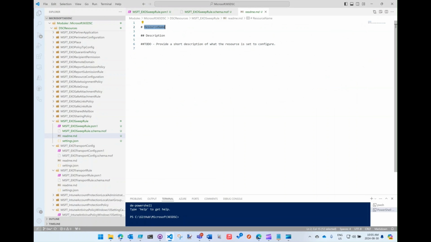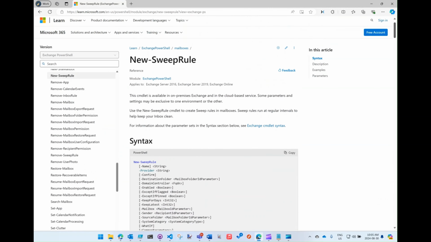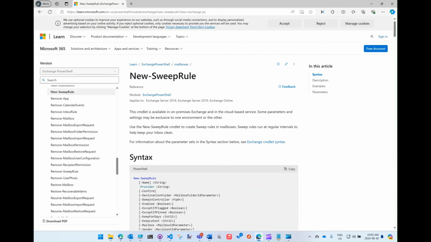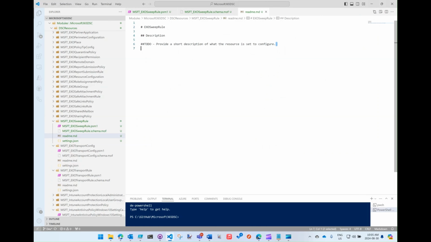Now that we've done the MOF file, let's move on to the README file. The title is sweep rule, important to change. And then the description, again, I'm going to take a look at this here. Let's bring this over and we'll massage it a bit. We'll do something like: use this resource to create rules in mailbox, and so on. Perfect. That looks good. I'm just going to copy this over.